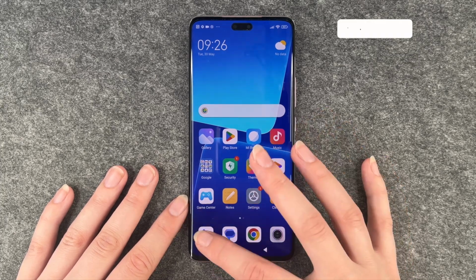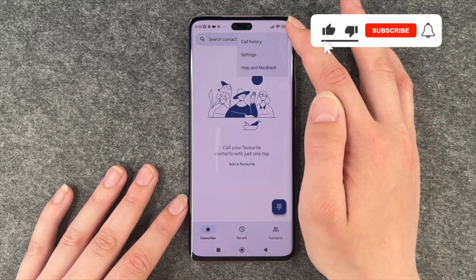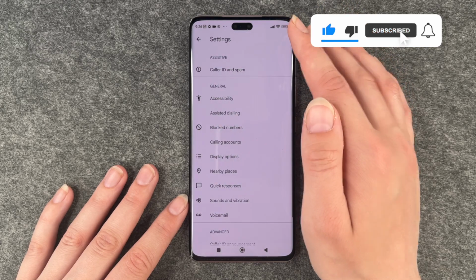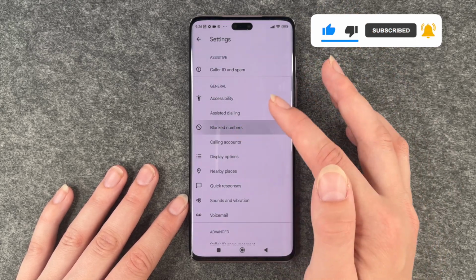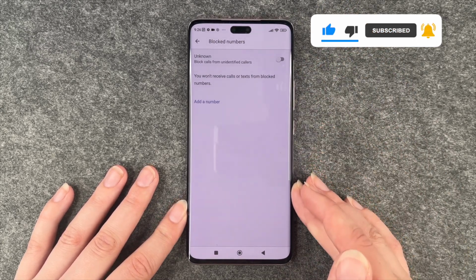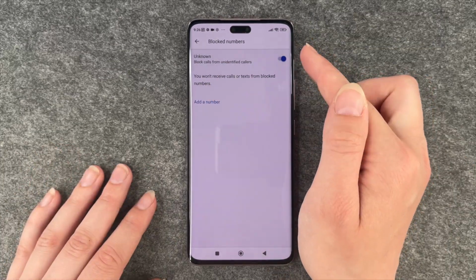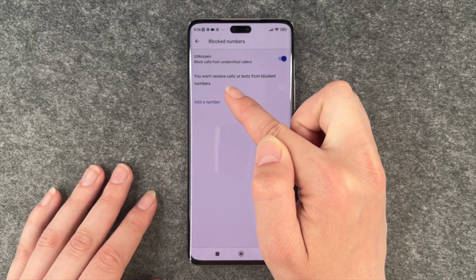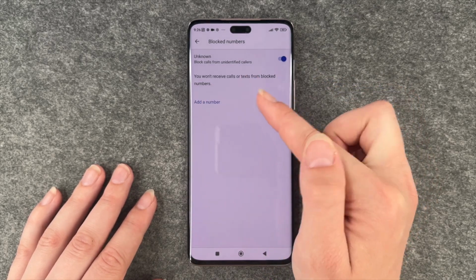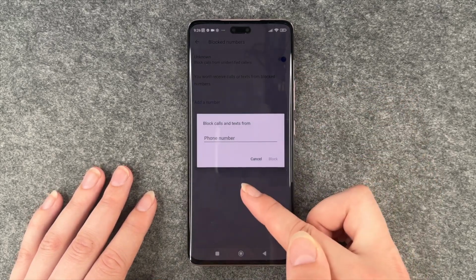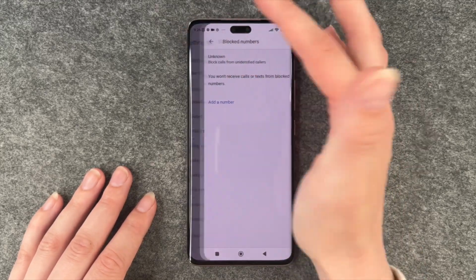Today I'm going to show you how you can block numbers on your Xiaomi 13 Lite. For that, you want to go to your phone icon there, go to the three little dots, go to settings, and then you can go to blocked numbers. And now you can enable the unknown block calls from unidentified callers. You won't receive calls or texts from blocked numbers. And you can also go ahead and add a phone number here.